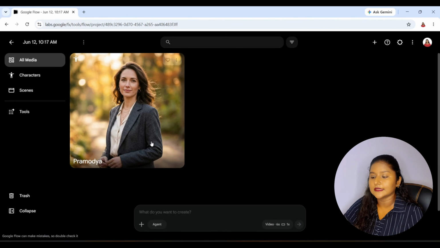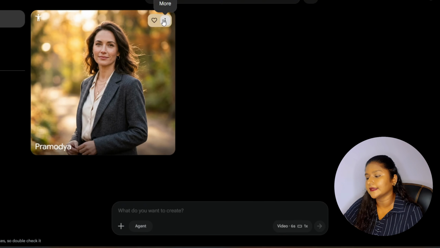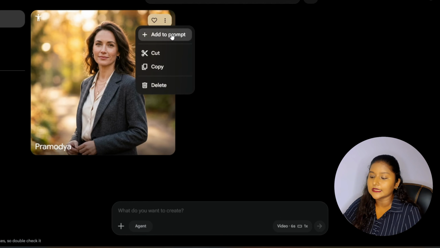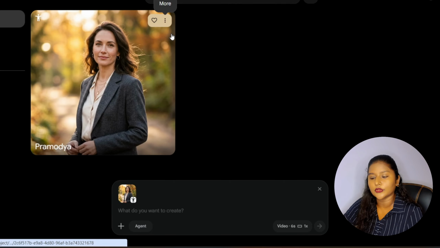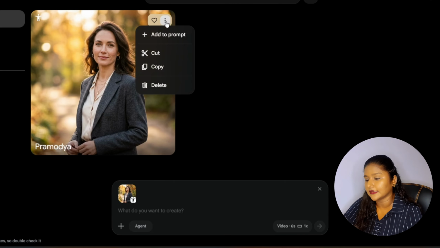And here's a nice little extra. When you hover over a generated character, you get a few quick actions. You can favorite it. If you click add to prompt, it will instantly insert that character into the prompt box, so you can reuse it without typing everything again. You can delete it, copy it, cut it, and do those things. So yeah, everything becomes much faster and streamlined when you set up your character properly.